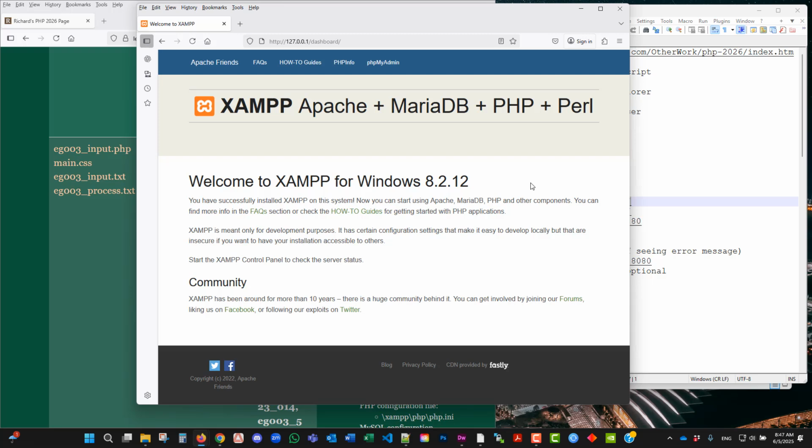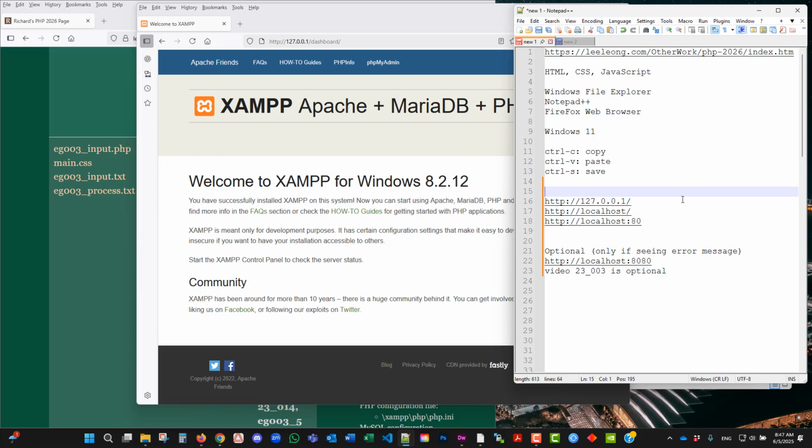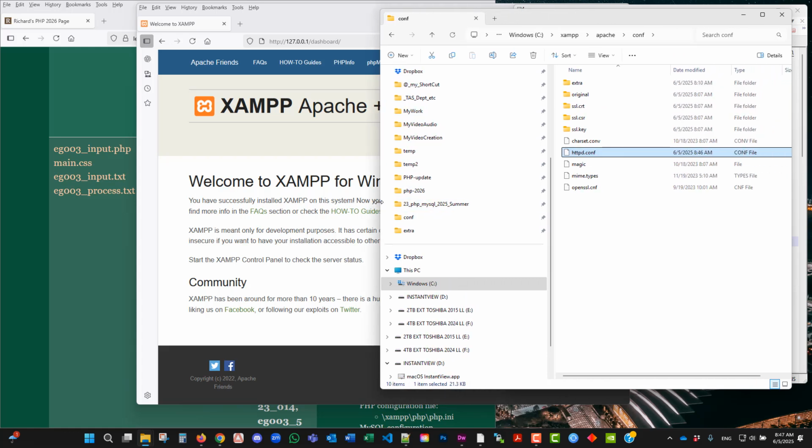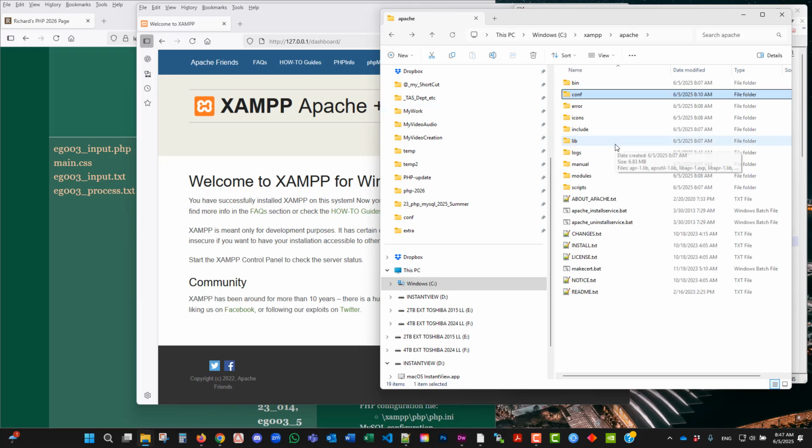Okay, all right. So it looks like a good place to end the video. What we did was we changed the port, let it run, and then changed it back. It's a bit tedious, but it helps if you know where to find the configuration files.